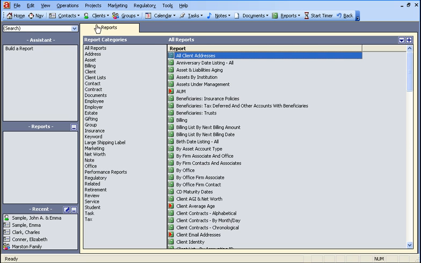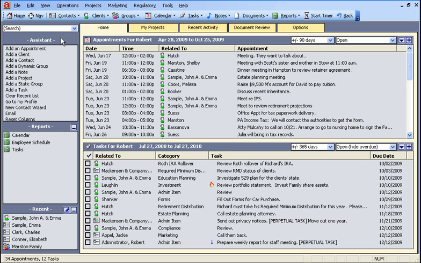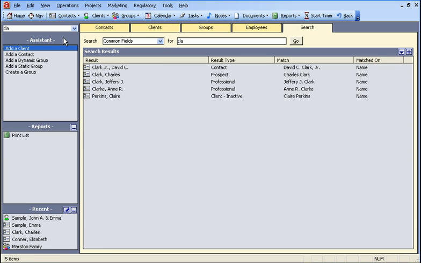Let's go back to the home screen now by clicking on the Home icon to point out some of the screen features that are always available to you. The search box here on the upper left corner of the screen allows you to search by a person's name, account number, etc. As long as you enter 3 characters or more, you can quickly find information such as a social security number, first name, last name, maiden name, employer by entering it in the search box.